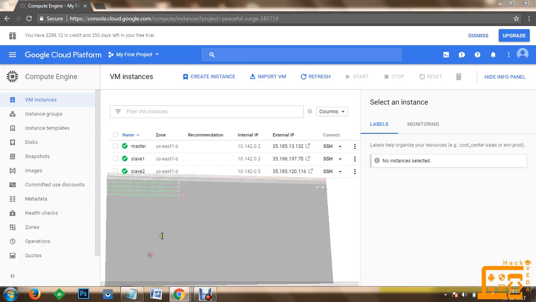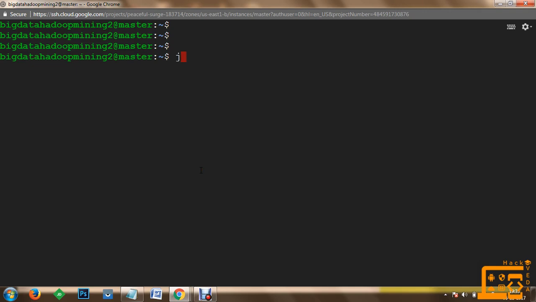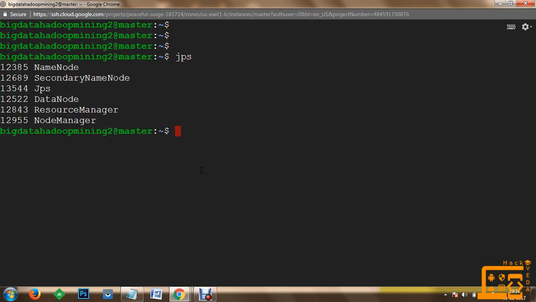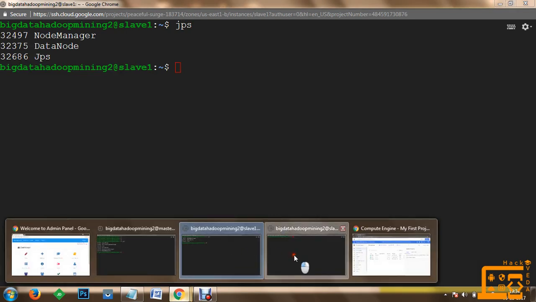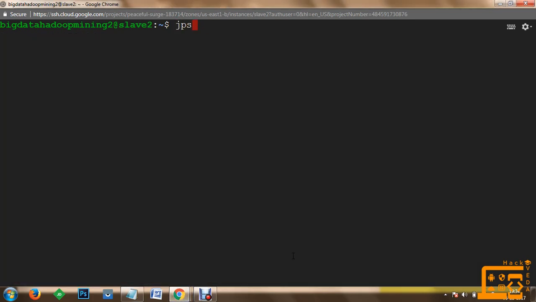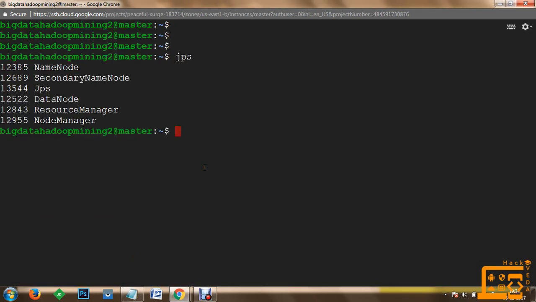Let's get access to the shell and execute the JPS command to ensure that our name node, data node, resource manager, node manager, all these programs are running. On slave 1, we execute JPS and check that data node and node manager are running, and if we execute JPS on slave 2, we have these programs running. Now we need to stop all these programs.